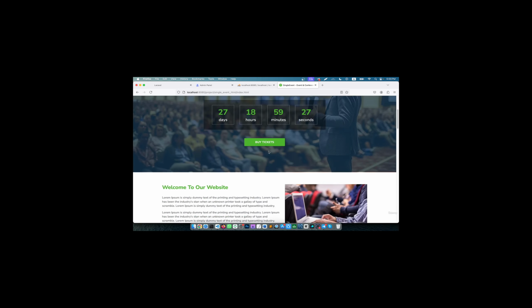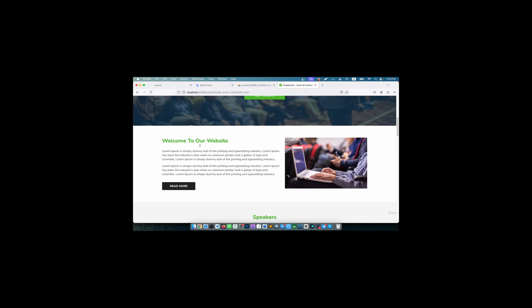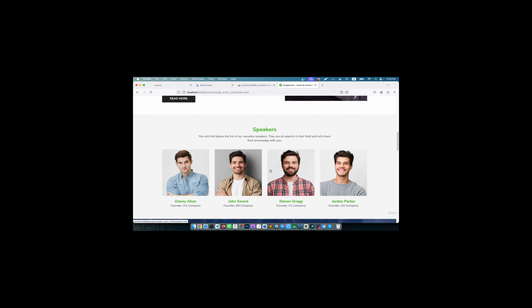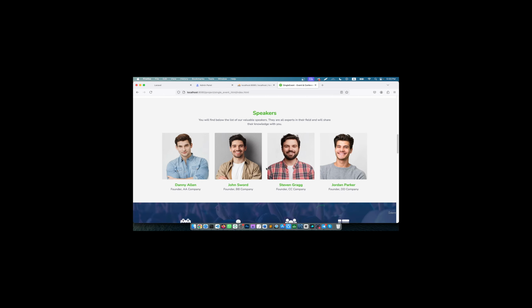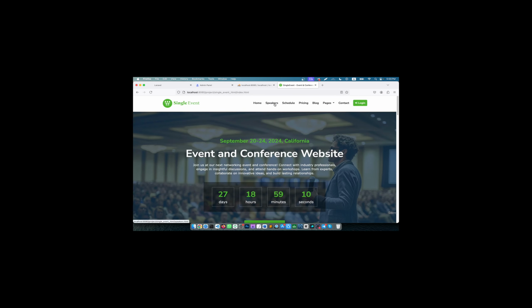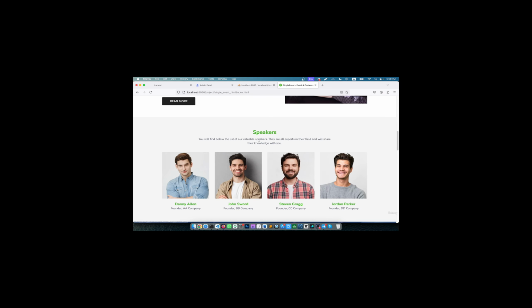And after this you will see there is another section, that is the welcome section of this website. There is a photo and there is a text, some description about the event, read more, etc. The event speaker section is here on the home page. Also there is a speaker space at the top. You see there is the menu, and here you will see all the speakers.